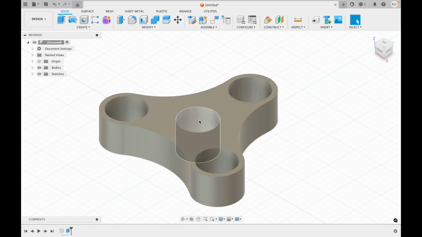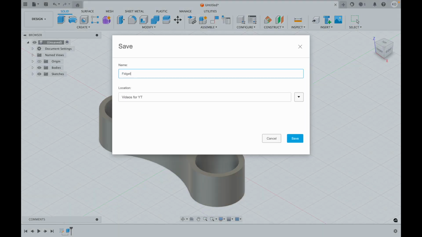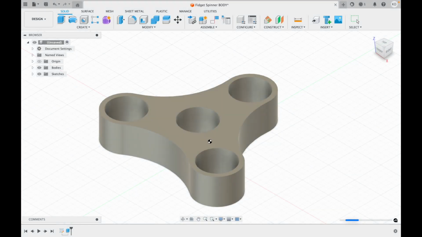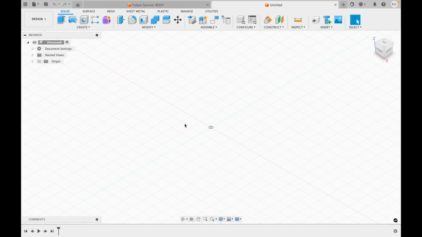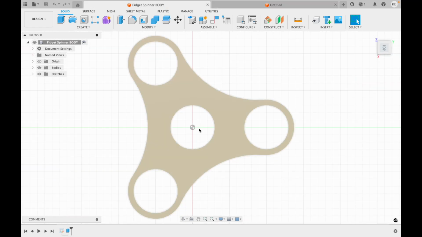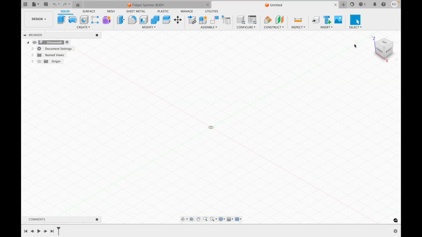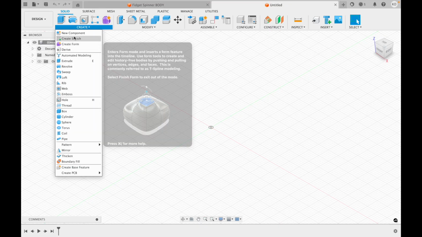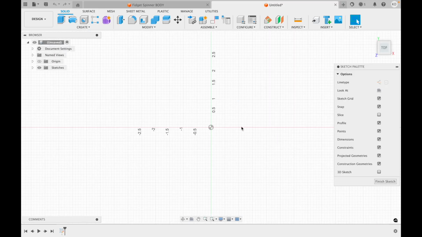So the first thing that I want to do is create something to make it spin around. So I'm going to save this as Fidget Spinner Body. Okay. And now I'm going to click New Design. Remember, my inner circle here was 0.6 inches. So to give it some room, I'm not going to make my new circle 0.6 inches. I'm going to make it about 0.58 or something like that.